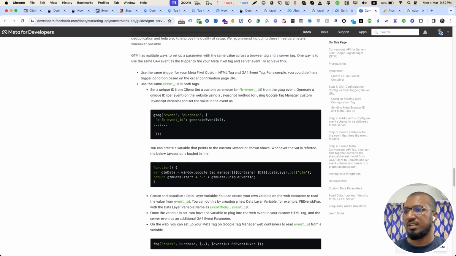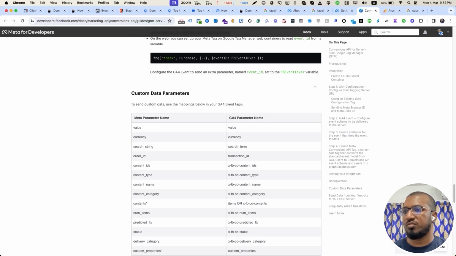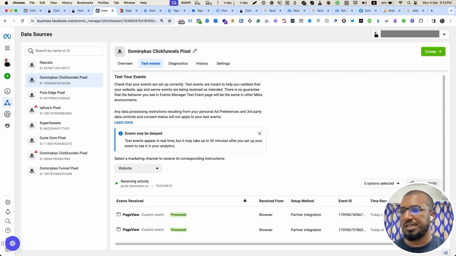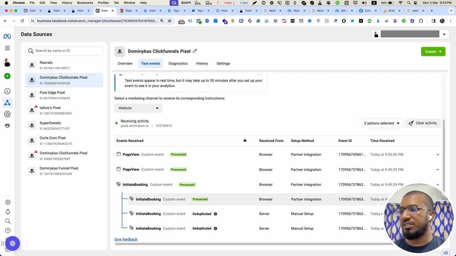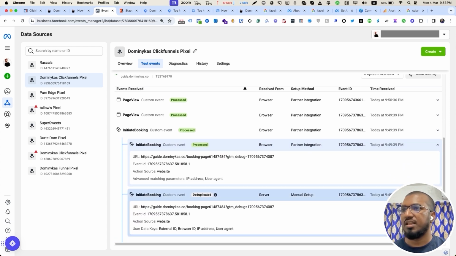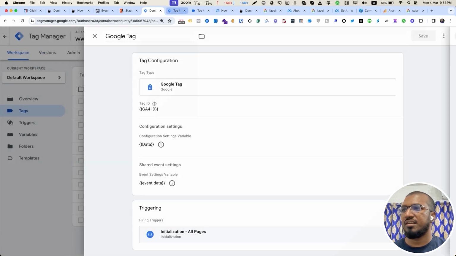I also saved the event ID, because Facebook needs this type of data for the deduplication method. You can see Facebook is receiving two types of data: one is from the browser, one is from the server. Now I will show you something else, so let me close that.